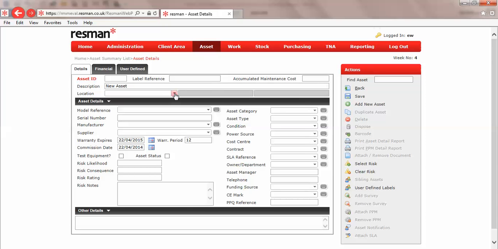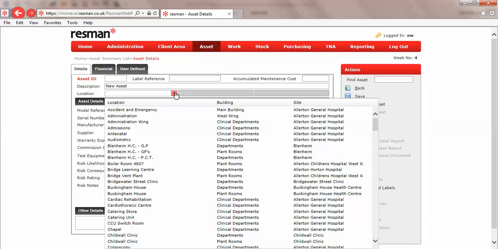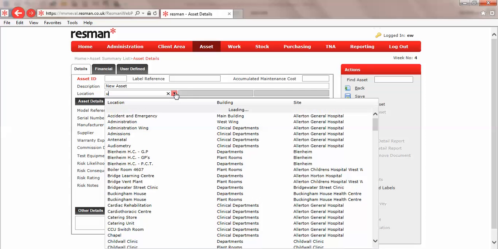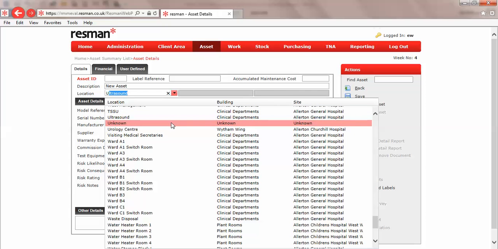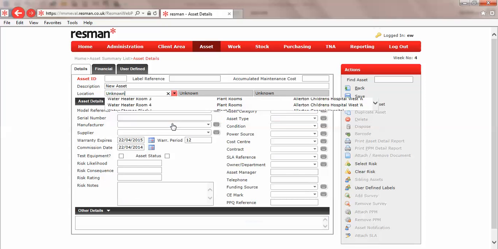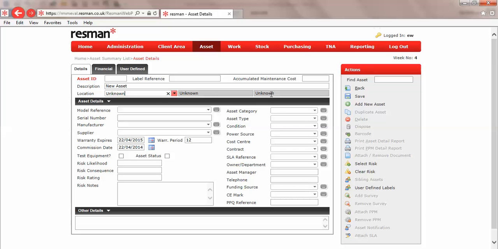So we can do this by simply setting up a dummy asset location record, and I've done one which I've called unknown. So if I type in new, it then brings up my options, and there's unknown. So I click on that, so I've got a site, building and location of unknown, and at this point I can actually save my record and get the asset ID.